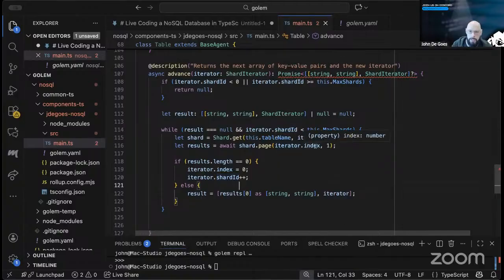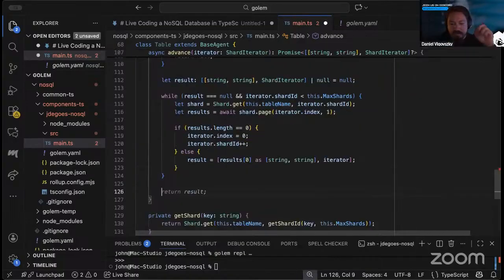Actually, that's correct, because this is our shard iterator. It's going to go through all the shards until we find one that is not empty. Sorry to interrupt, but you can use the exclamation mark postfix here to make it know that it's not nullable. Yeah. Perfect.